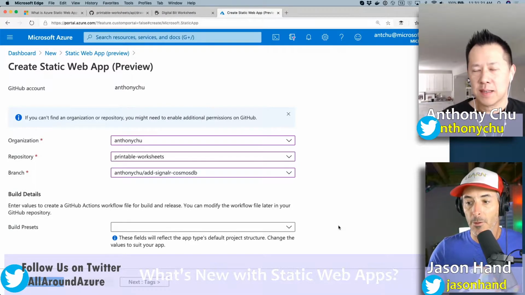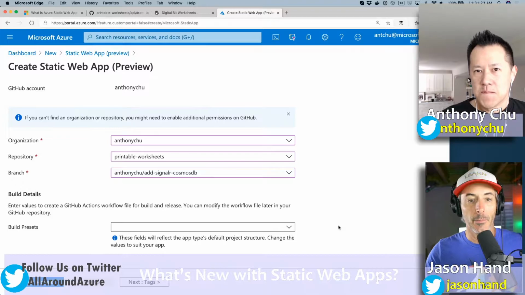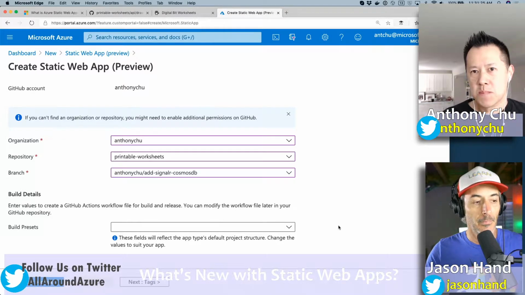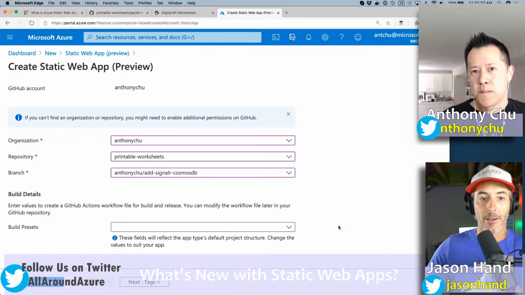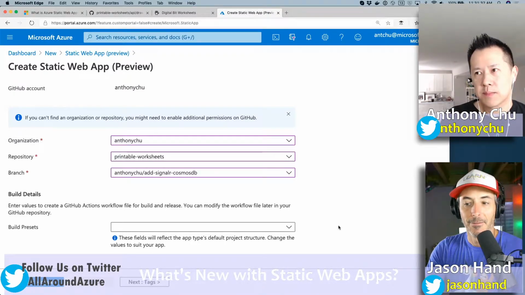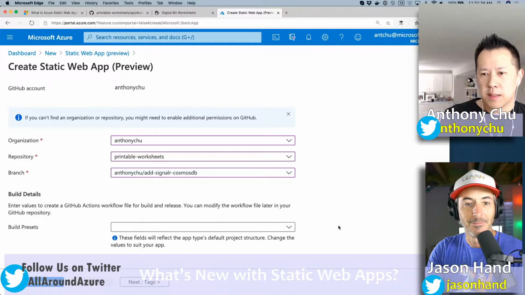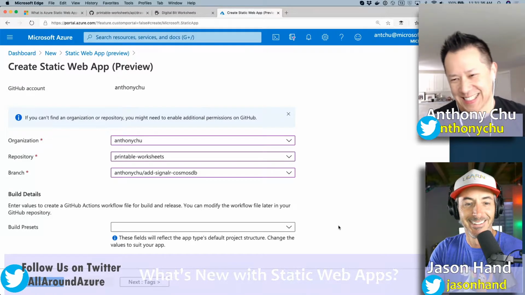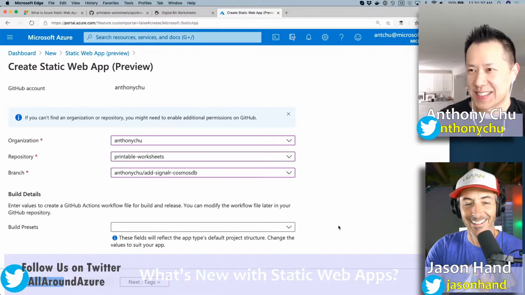But yeah, I love that we can now point to different branches and have my development branch and the production branch. Feel like a real programmer. Well, you are, Jason. You are.